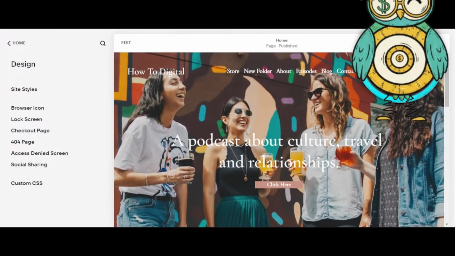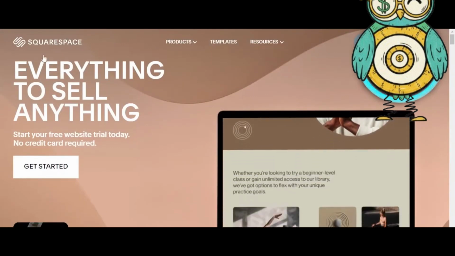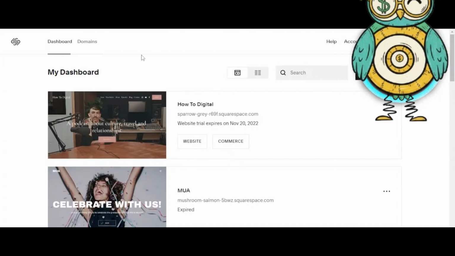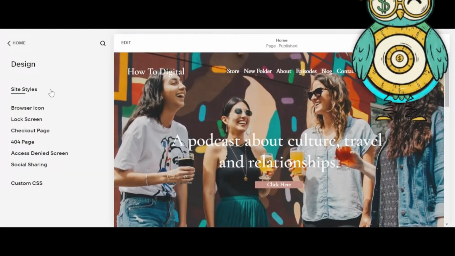First of all, you need to go to squarespace.com and then log into your account. Select the website you want to edit. It will take you right here. You're going to select the page where you want to add different sections, the page you want to edit. Once you select it, click on the edit option.